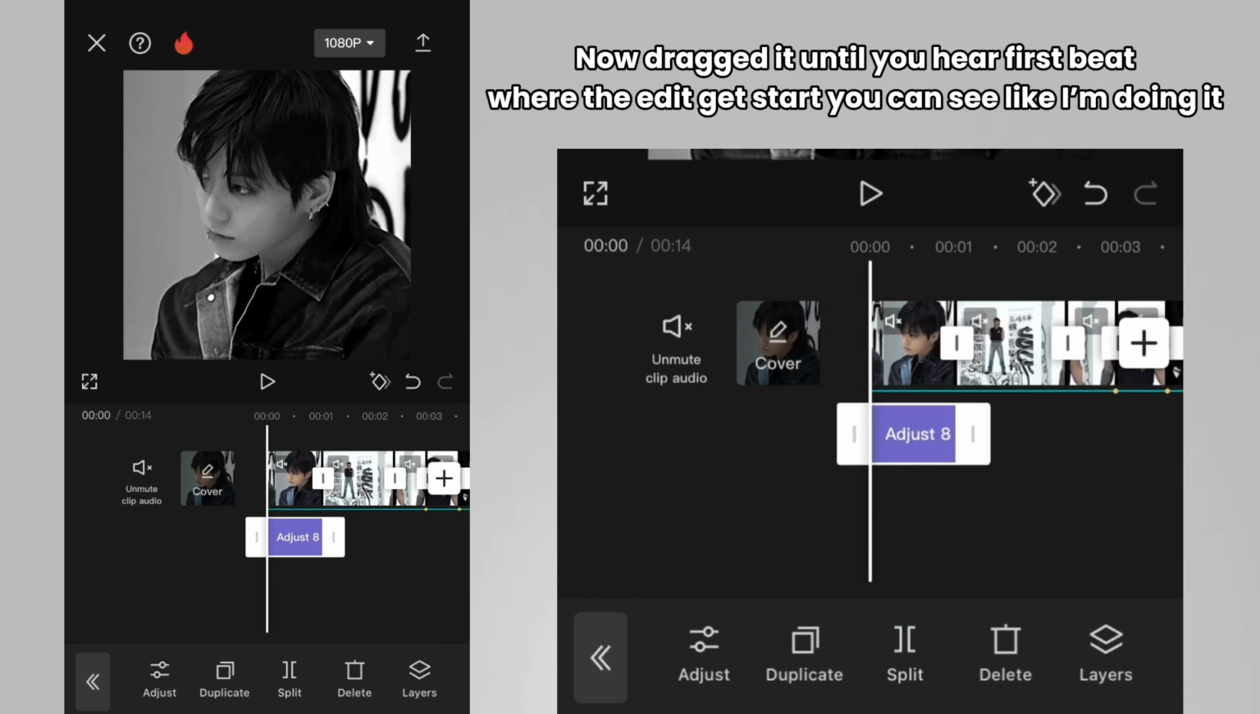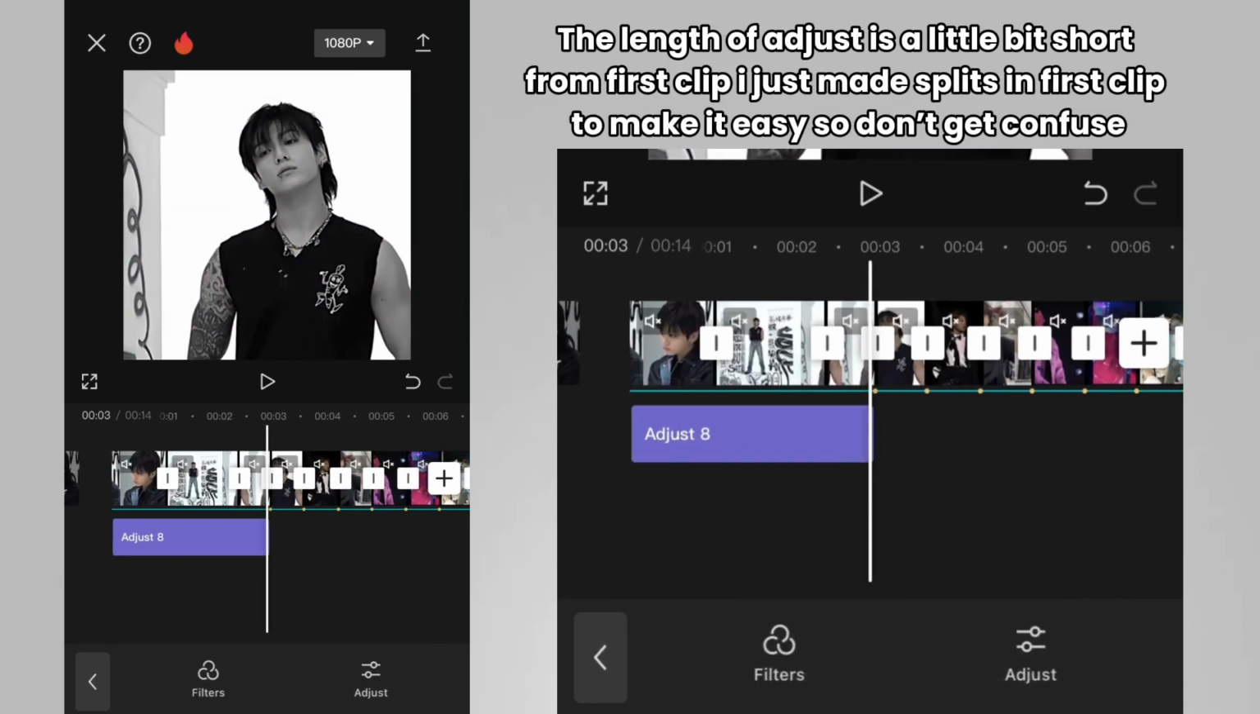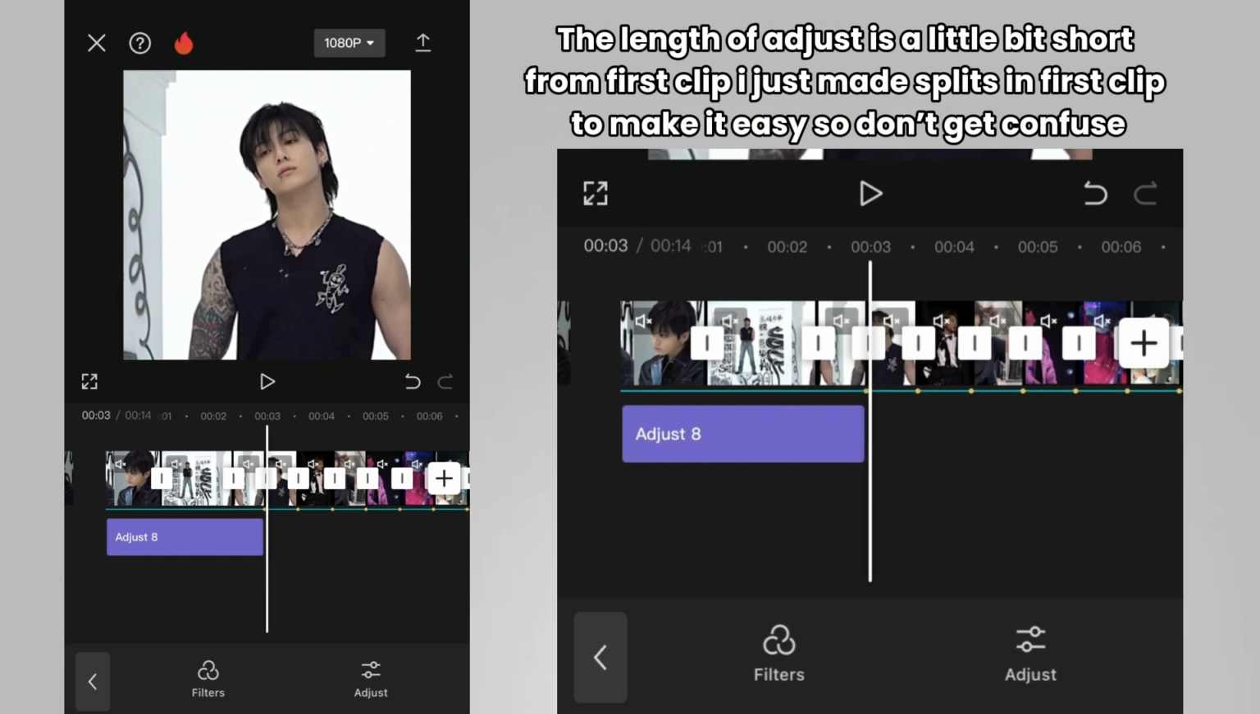Where the edit gets start you can see like I'm doing it. The length of adjust is a little bit short from the first clip. I just made splits in the first clip to make it easy, so don't get confused.